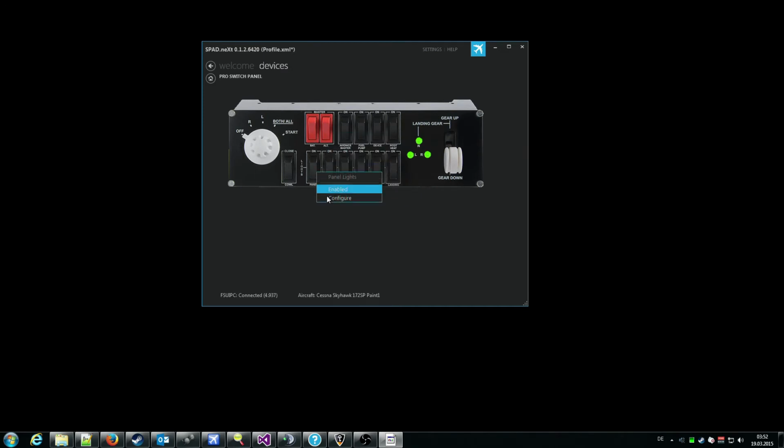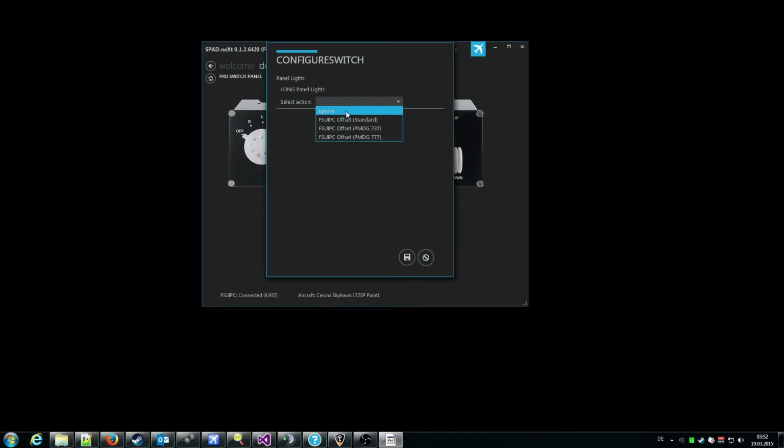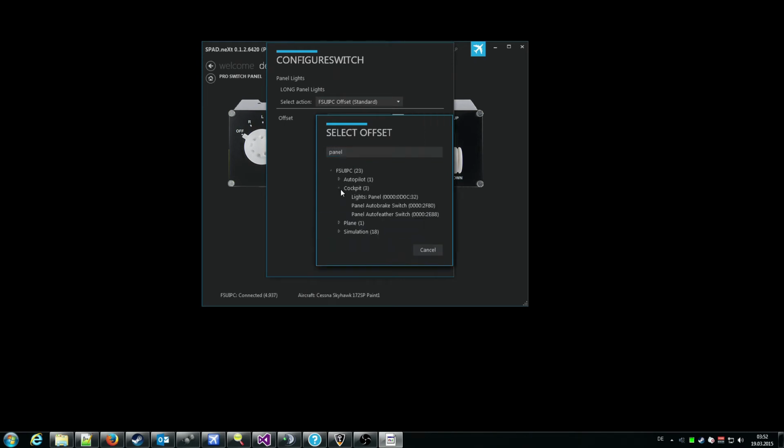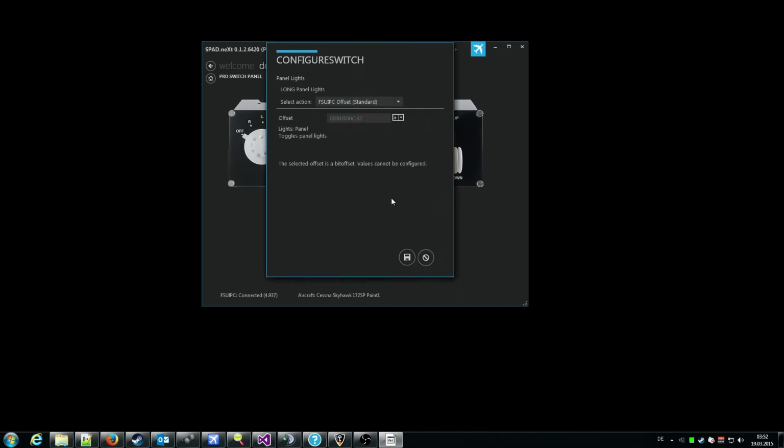If we then go to a bit offset switch, like the panel lights, again by the second column you can see it's a bit offset. If I select this, I'm not able to enter anything into the values. The program will do it for me. Okay, there's a little bug. It will be fixed with the version you can download.